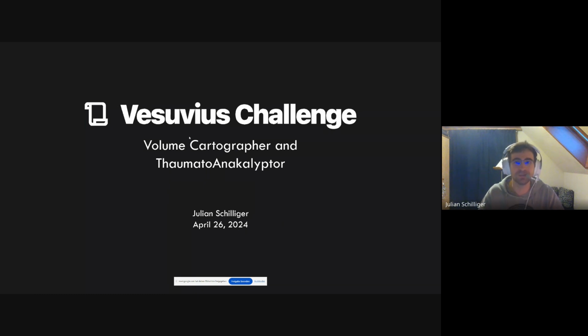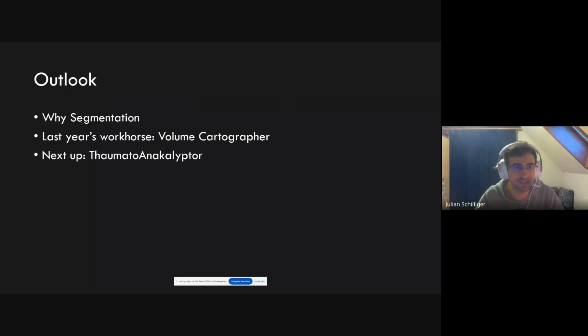I was more focused on segmentation. I also did some ink detection, but I was mostly doing segmentation. Well, a little outlook, why segmentation, and then I'm going to present last year's segmentation algorithms and what I'm working on right now, mainly Tato.